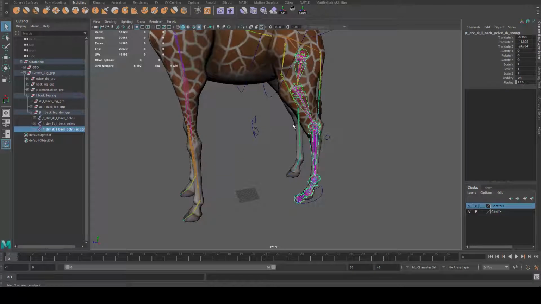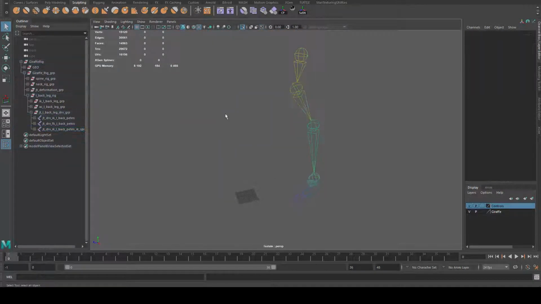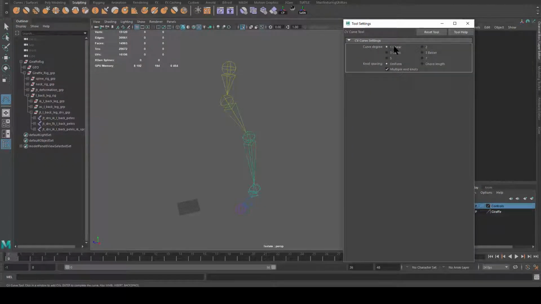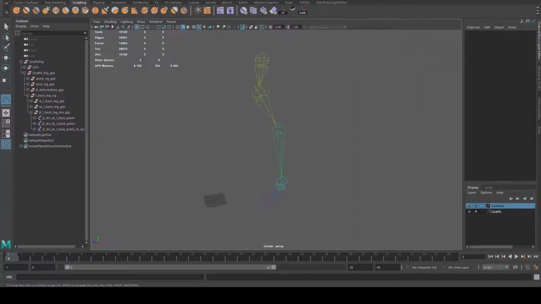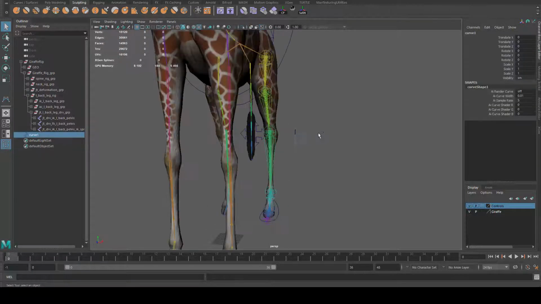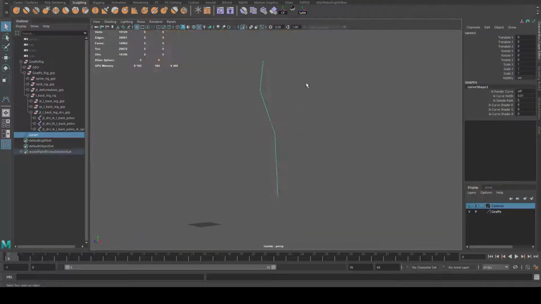So let me go ahead and isolate the leg here, and using the Create Curve tool, the CV Curve tool, I'm going to use one linear here, holding down the V button, click on the first joint, second joint, third joint, and then the last joint that goes through this entire joint chain. That gives me a curve, right? And this is actually representing the length of the leg.